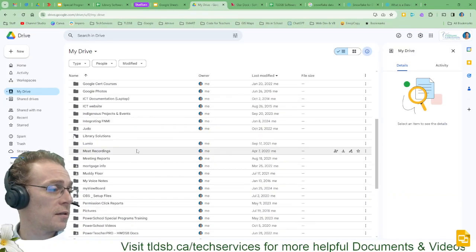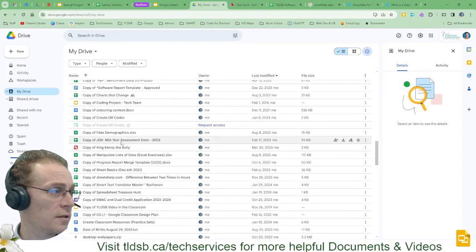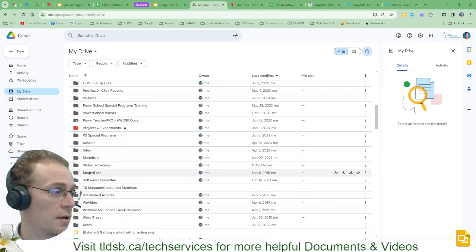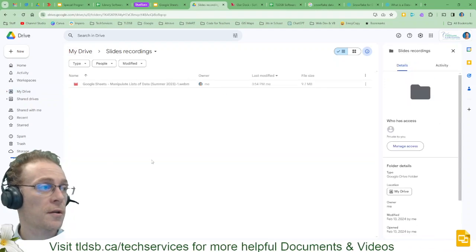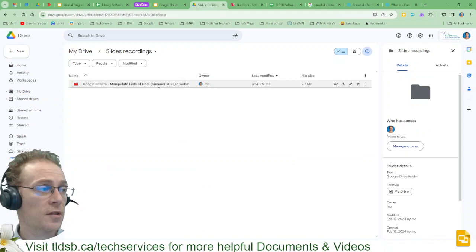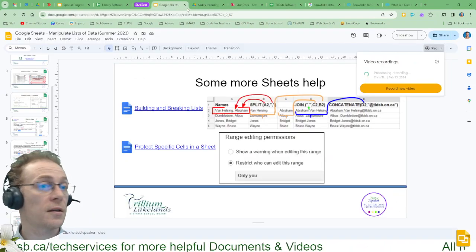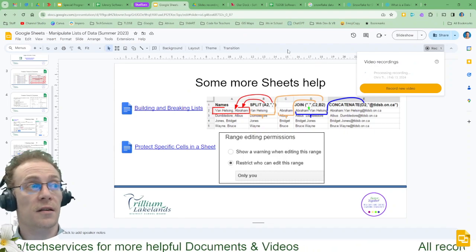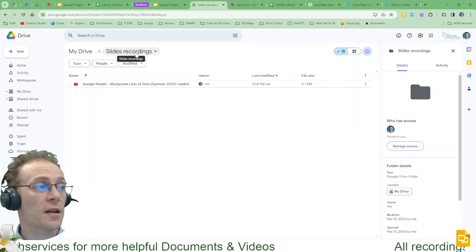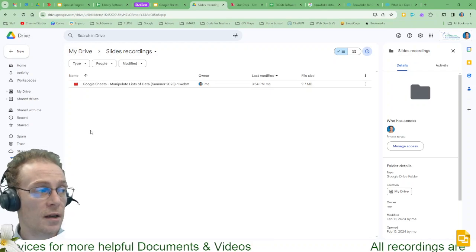Now these recordings are going to land in my drive. They're going to land in a folder called, let's see if I can get to it here, slides. There it is, slides recordings. And there's the one that I just did. So that is still landing. I doubt it's actually finished. Yeah, it's still processing, but the folder is there, slides recordings, and everything that I record in slides moving forward is going to land in here.